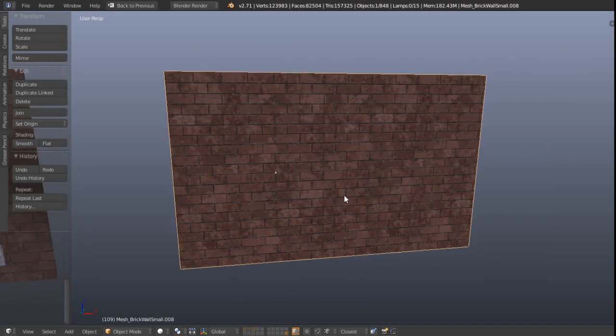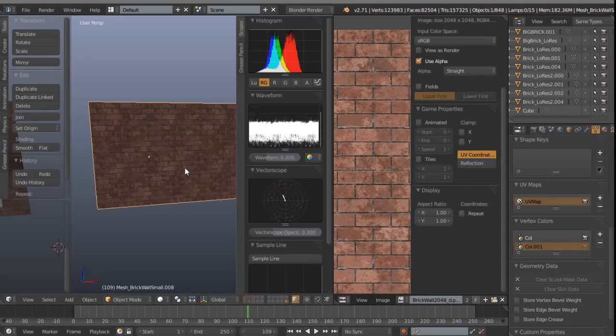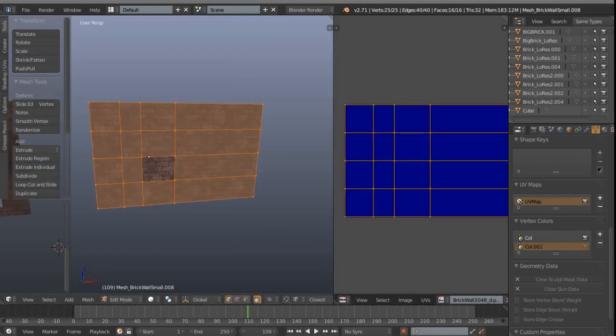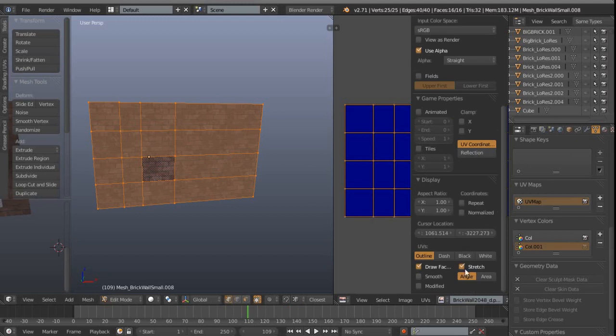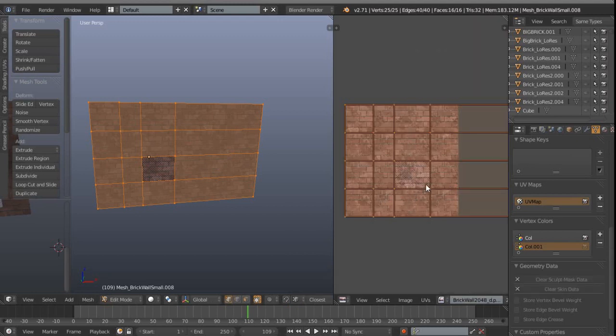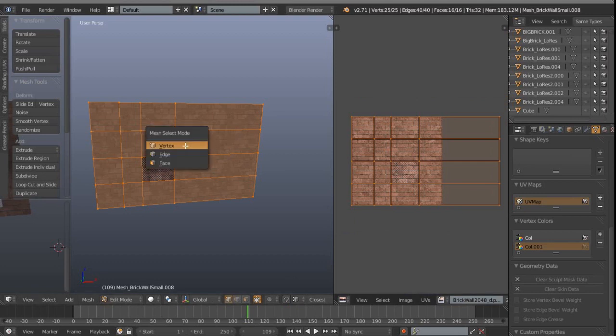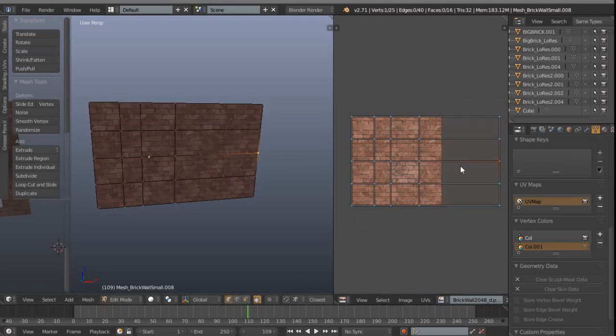So let's take a look at the synchronization of the mesh selection and the UVs. I'm just going to press Shift Space to minimize the view there, and let's close out those sidebars, and then tab into edit mode. And in fact, let's just turn off our stretch there.